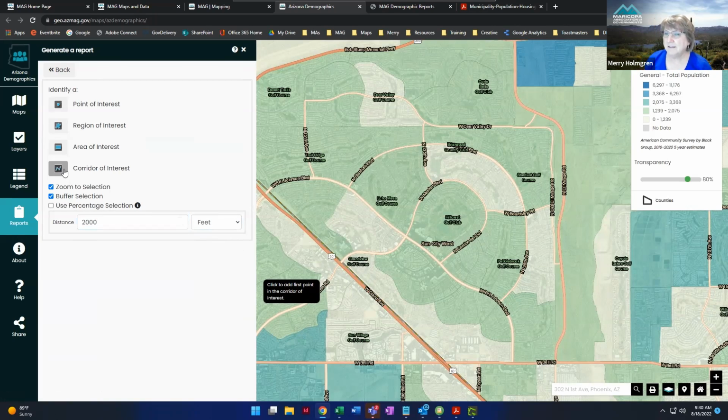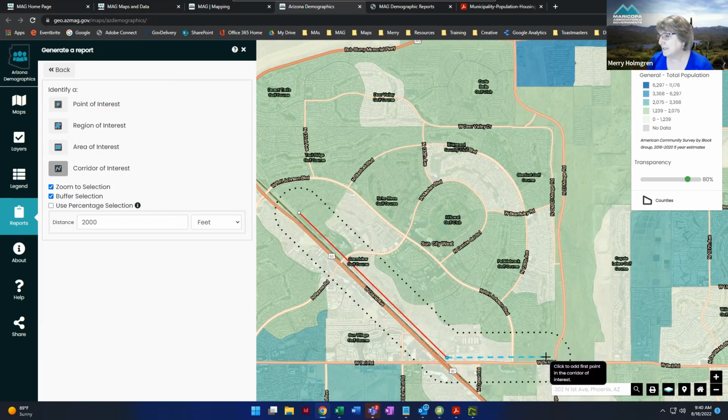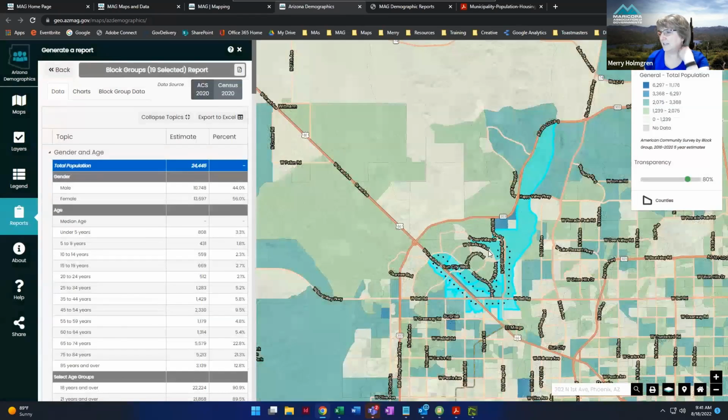So if I do that now and I click my corridor of interest and come back here, you can already see those little dots showing you where that buffer zone is, in case I needed to adjust where I put in my line. So I kind of did the same thing, but now I also have across Grand Avenue and across Bell, and a little bit more area that I'm looking for. Now I can get the demographics for what's going on across the street.